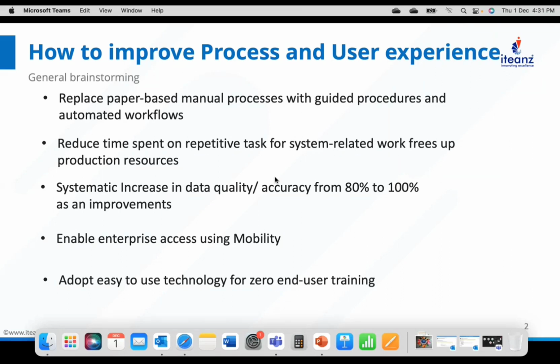So this is one of the very traditional ways of operating business in many organizations. These need to be replaced. This is one of the core and simple business processes that needs to be replaced to have a digital experience.